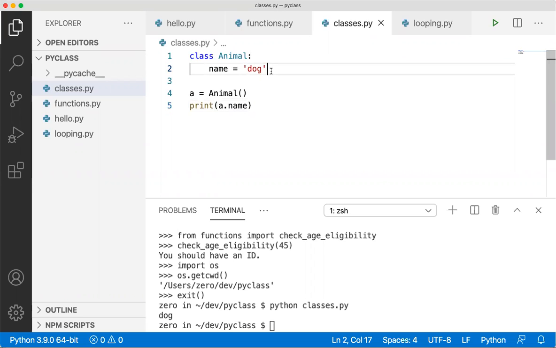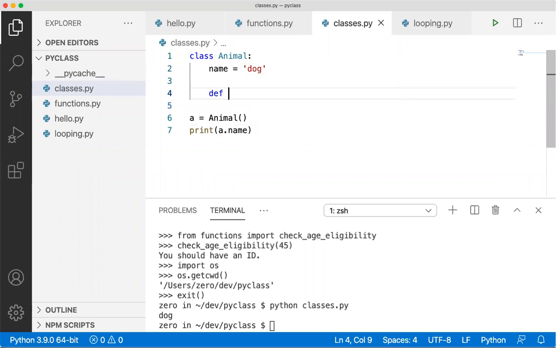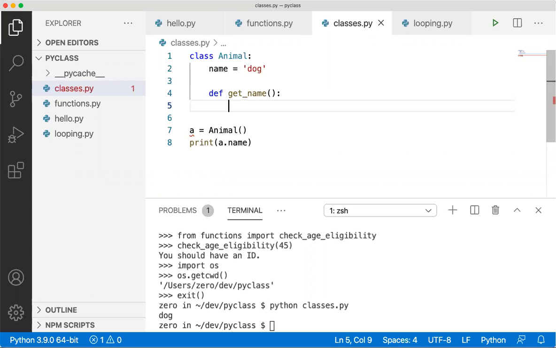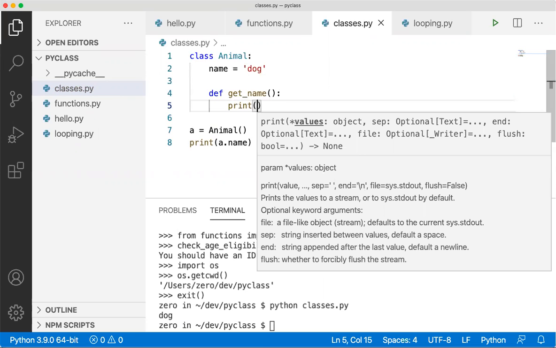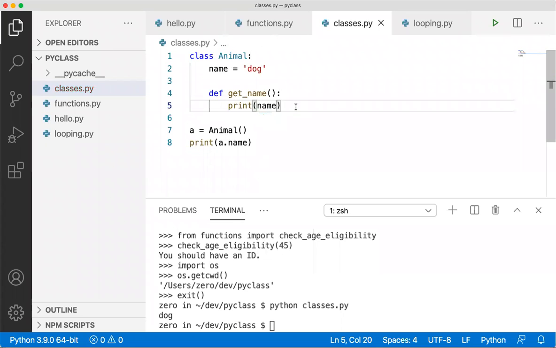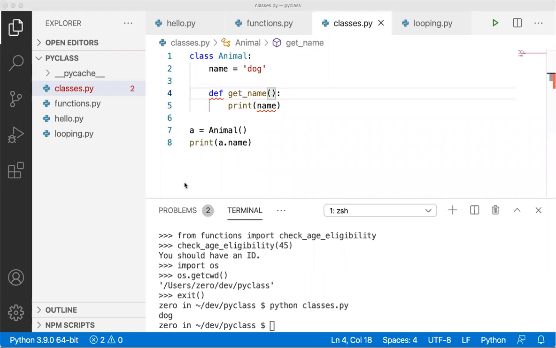Now we can add methods to our class. So for example, I can create a method or function called getName. What this will do is print the name of the dog. So in Python, we use a keyword self to reference the class.